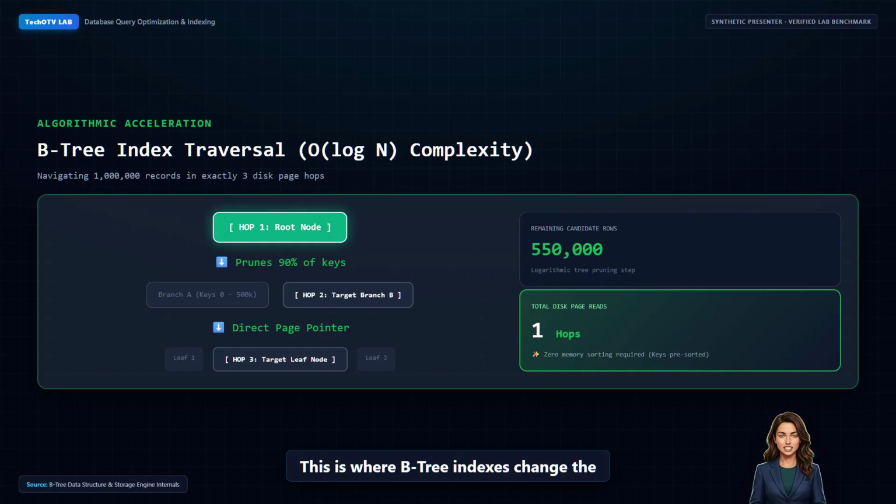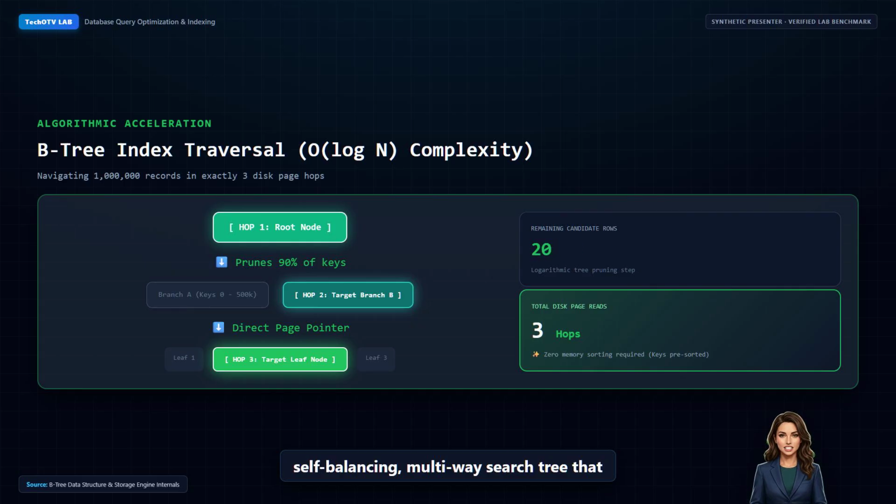This is where B-tree indexes change the physics of retrieval. A B-tree is a self-balancing, multi-way search tree that maintains keys in sorted order. Instead of scanning 1 million rows sequentially, the database starts at a single root node. With each comparison, it prunes 90% of the search space, descending through intermediate branch nodes directly down to the exact leaf node. That leaf node contains direct pointer offsets to the table rows. Because tree depth scales logarithmically, finding any record in a million-row table takes just 3 to 4 page hops.